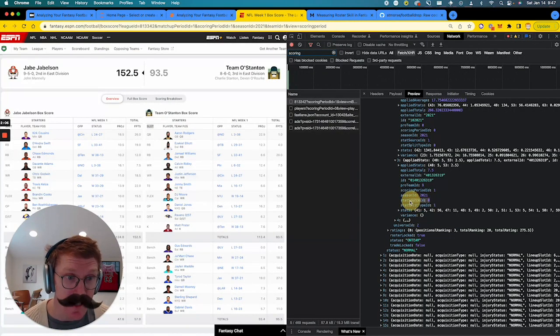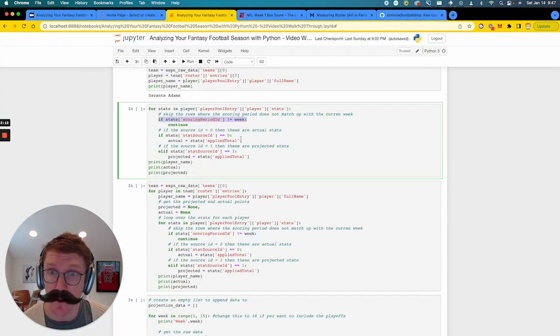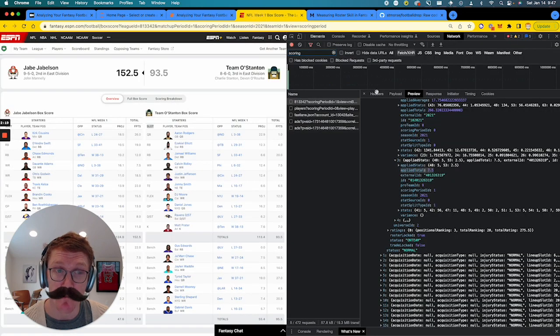So the stat source ID is 0. So we're going to go get the applied total, which is going to be the stats, right? So we're going to get in this applied total of stats and save that as the actual. So that will be 7.5 as the actual.